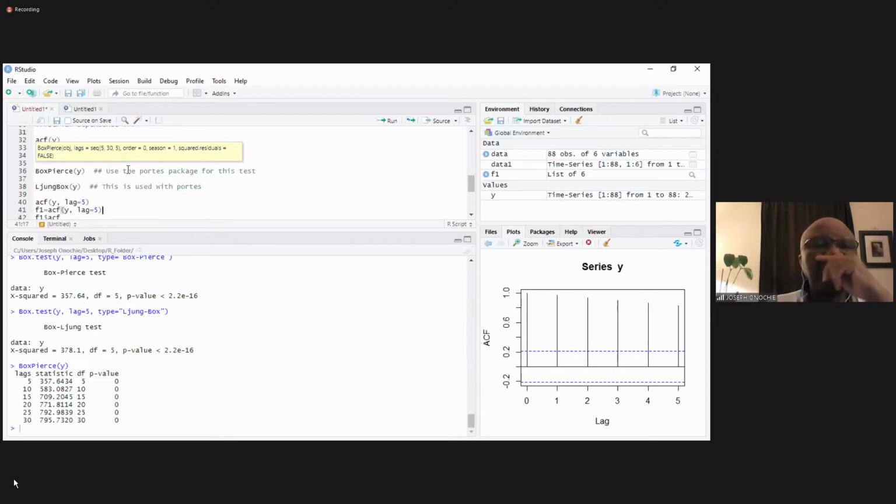Whenever I do complicated programming, I usually type the command, and right next to it I use a hashtag to describe what I have done, just in case I come back 6 months later to redo the same empirical work for my research. I don't need to ask why I used this command or what it does. Here I said Box.Pierce(y), use the ports package for this test. So I know that to use this command, I have to install ports and then library it in. Let me run the Ljung-Box.